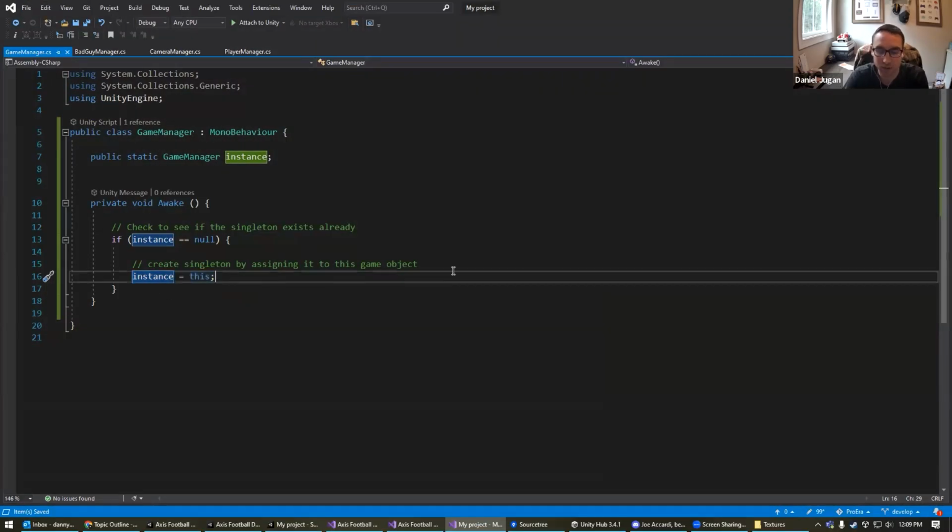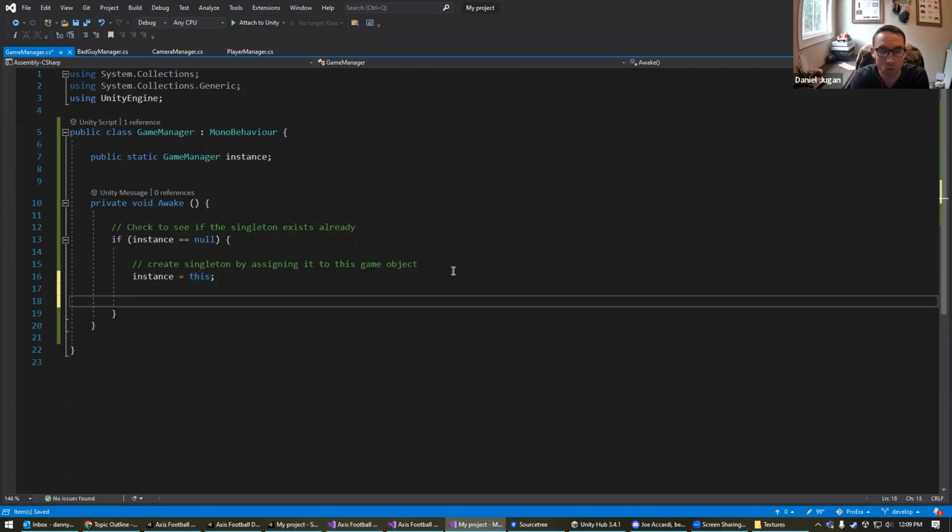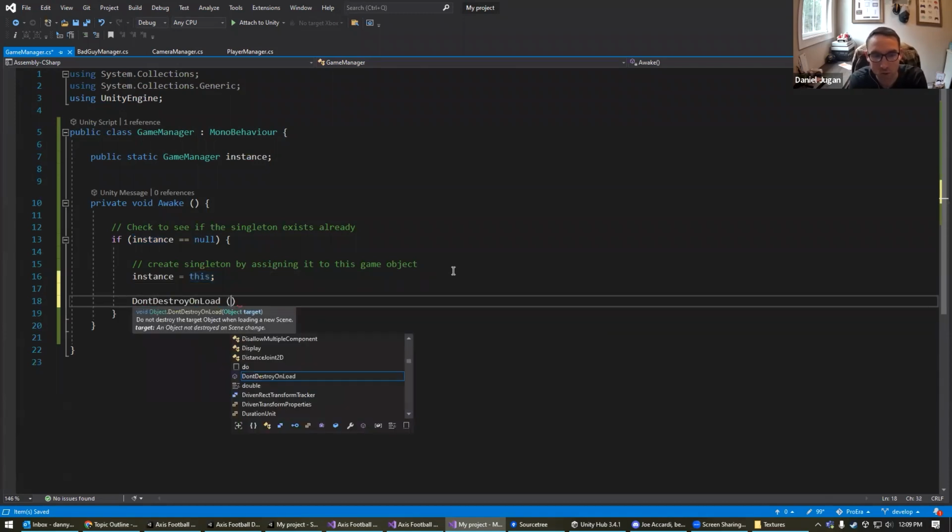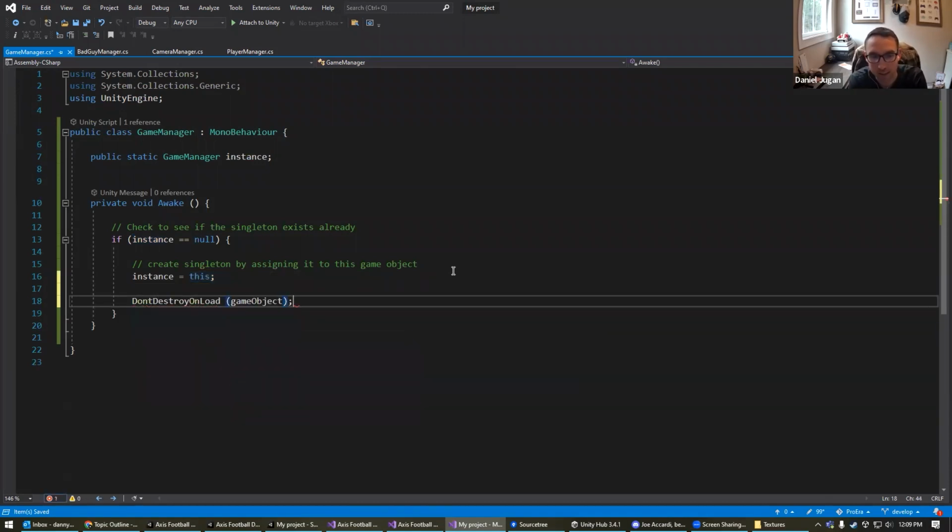The second thing that we are going to do is we are going to say, DontDestroyOnLoad gameObject.